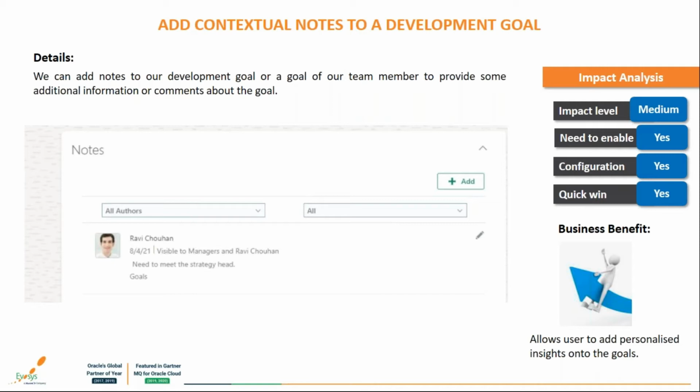Coming to the impact analysis again, this feature is expected to be on the medium scale of impact and it needs to be enabled and has some configuration steps in place. But given the plethora of understanding it increases, it's definitely a quick win again.